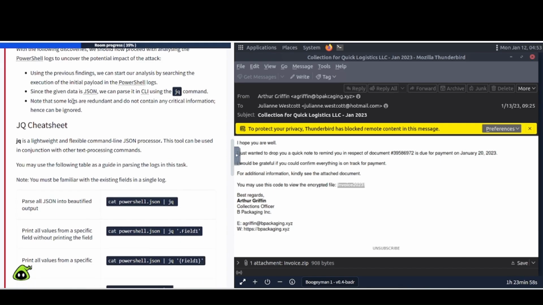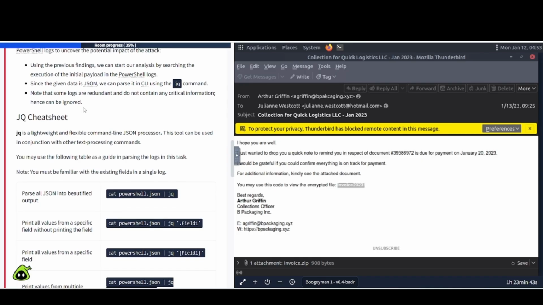of the attack. Using the previous findings, we can start our analysis by searching the execution of the initial payload in the PowerShell logs. Since the given data is JSON, we can parse it using CLI using the JQ command. Note that some logs are redundant and do not contain any critical information, hence can be ignored.